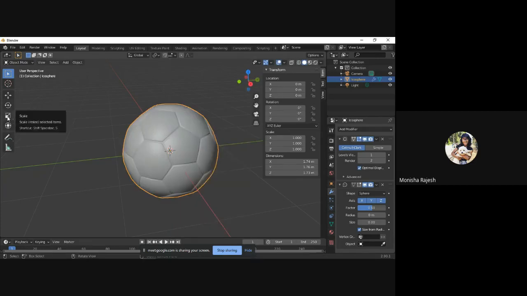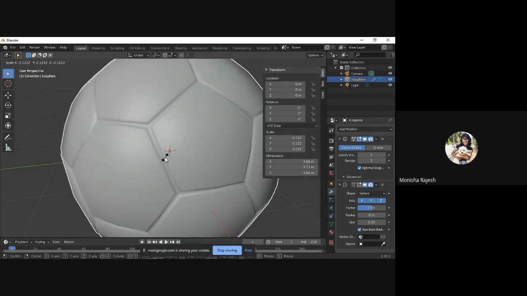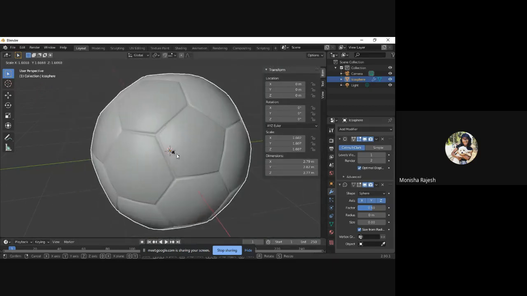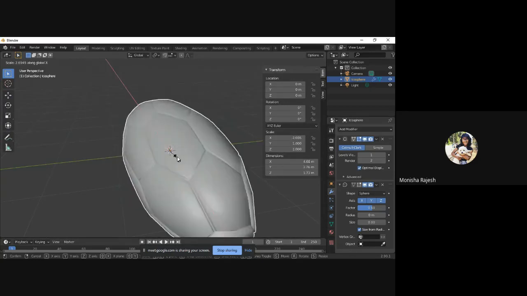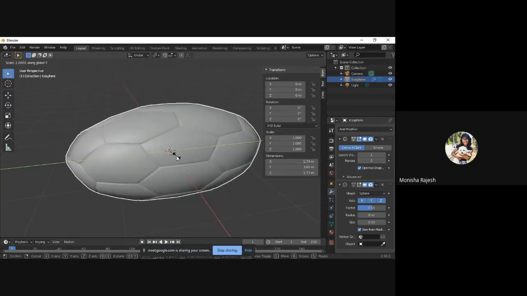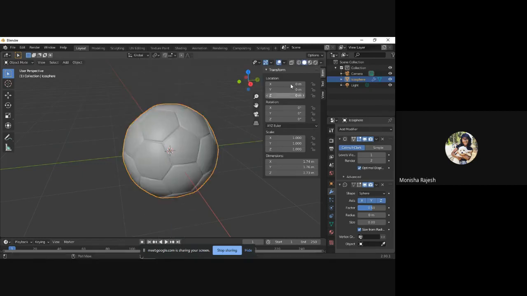And of course, to scale, you have S. So if you just move your cursor, it will resize the whole object. Or if you want it along a particular axis, you can go for either X, Y, or Z. So those are your main shortcuts.